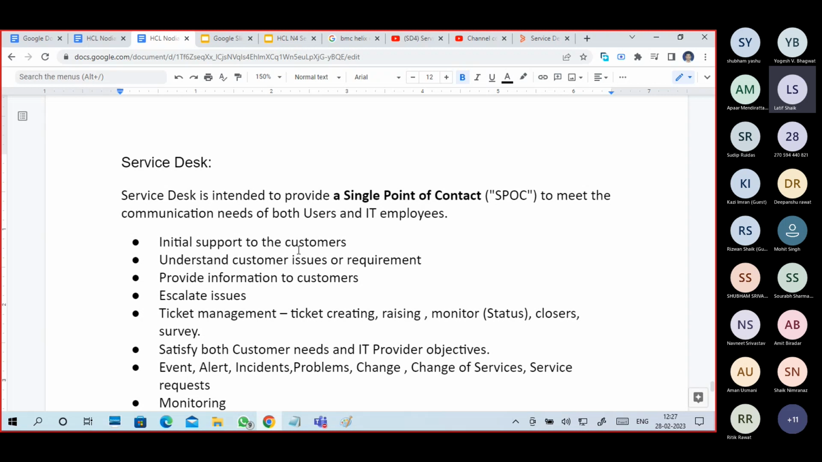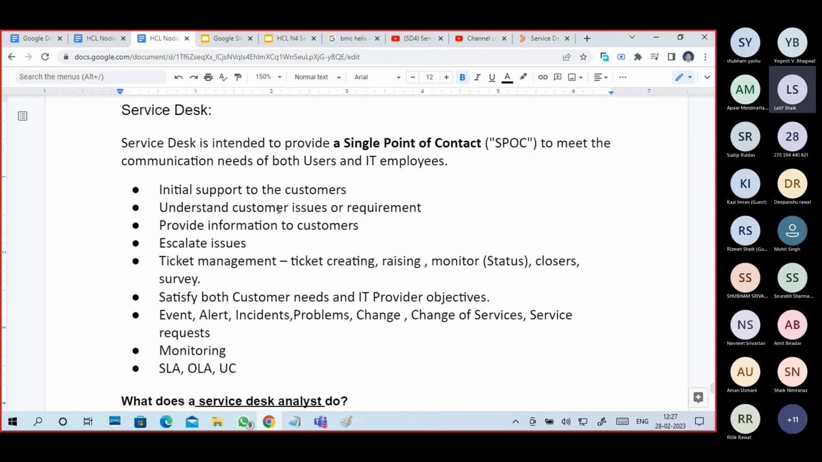What is the purpose of this service desk and what is the use of this service desk is to support customers. It provides initial support to the customers, understands customer issues and customer requirements, provides information to the customer, escalating the issues from one level to another level of support. Okay, ticket management: creating a ticket, raising the ticket, monitoring the ticket, closing the ticket, doing surveys, kind of stuff. Satisfy both customer needs and IT service provider objective.